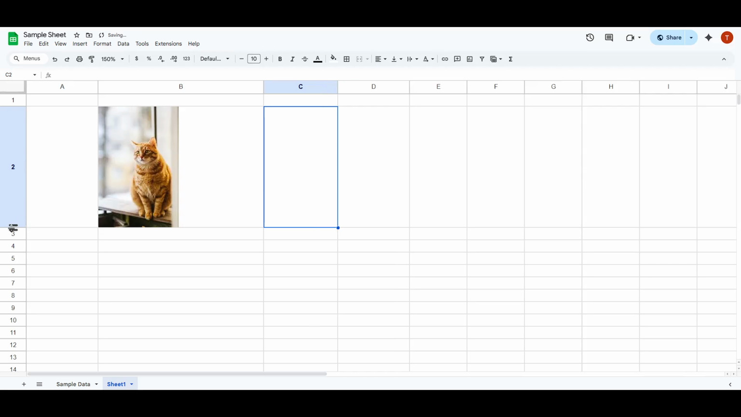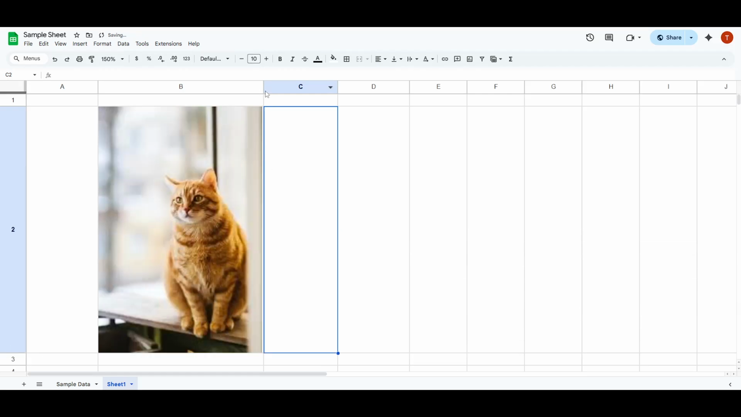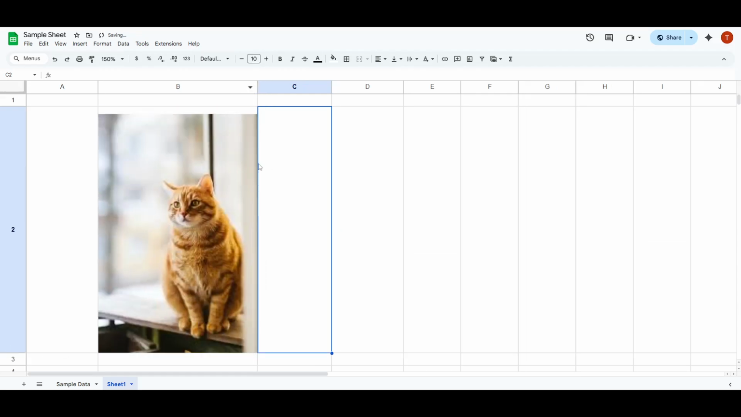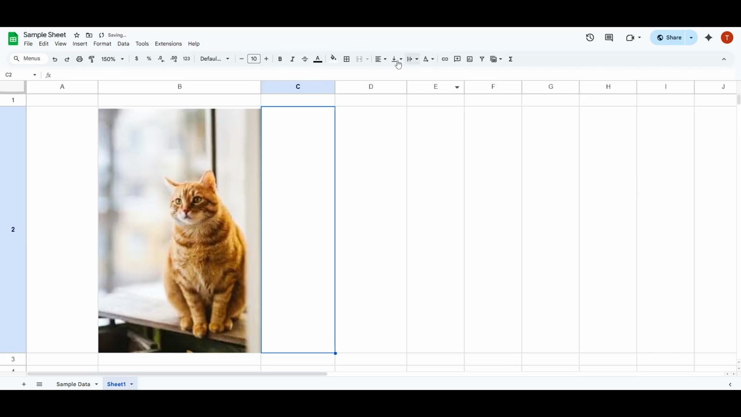This simple technique can make a big difference in how your data is represented, allowing you to include visual elements that complement your information. If you find the image isn't fitting just right, don't hesitate to continue adjusting the cell dimensions until it looks perfect.